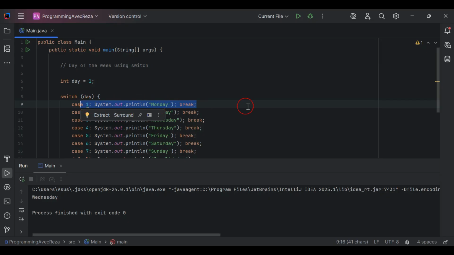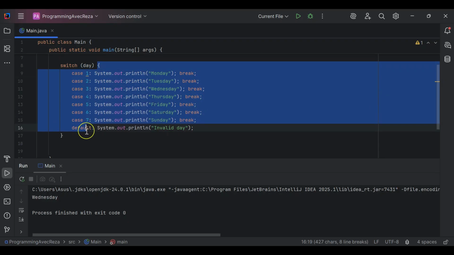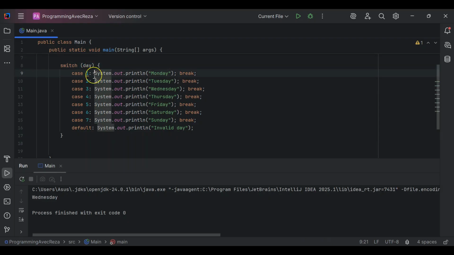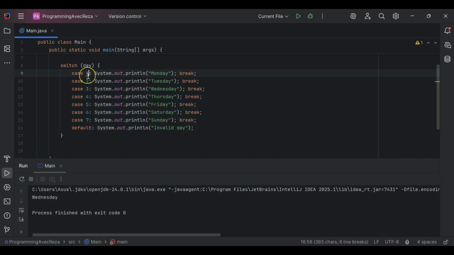Break gets us out of the switch statement. Break is going to help us to get out of this switch statement block of code, because the switch statement starts from here and it is going to end here. When you understand that day equals 1, you're going to execute this part of the code and then simply break. So you're not going to execute the rest of the codes, because your case was the day 1.